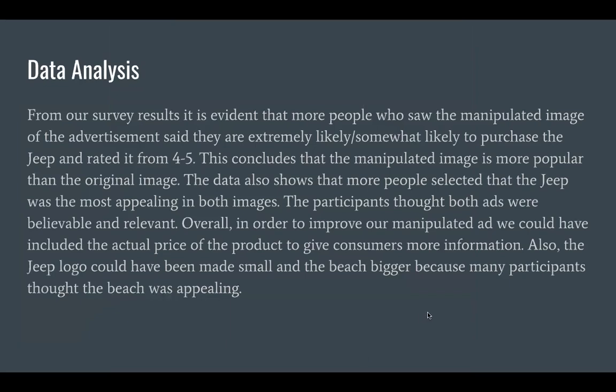For our analysis, from our survey results, it is evident that more people who saw the manipulated image of the advertisement said they were extremely likely or somewhat likely to purchase the Jeep and rated it from a 4 to a 5. This concludes that the manipulated ad is more popular than the original image. The data also shows that more people selected the Jeep as the most appealing of both images. The participants thought that the ads were both believable and relevant.